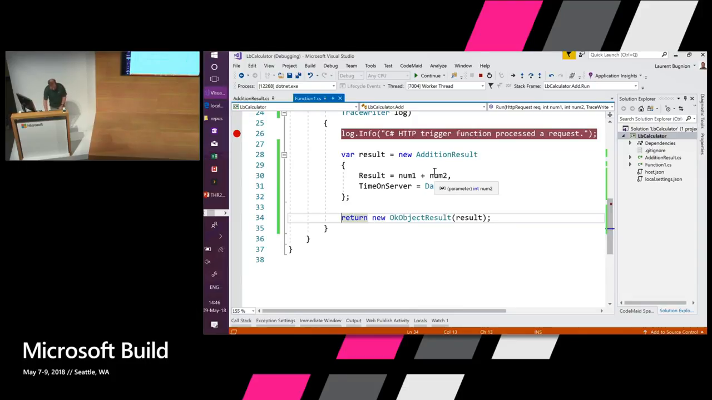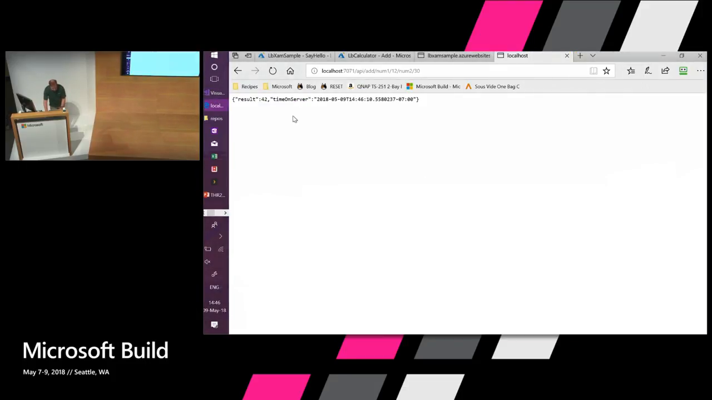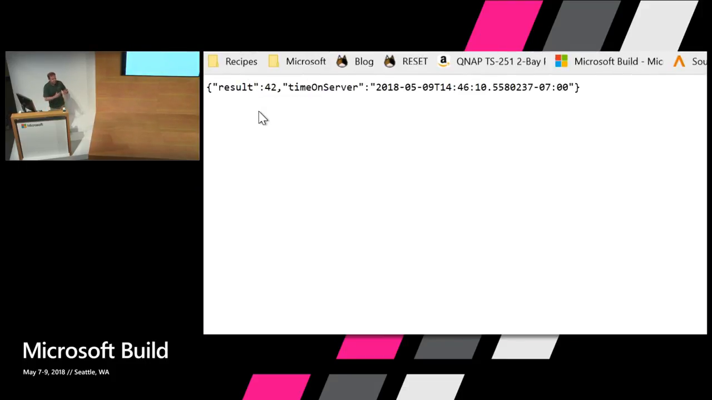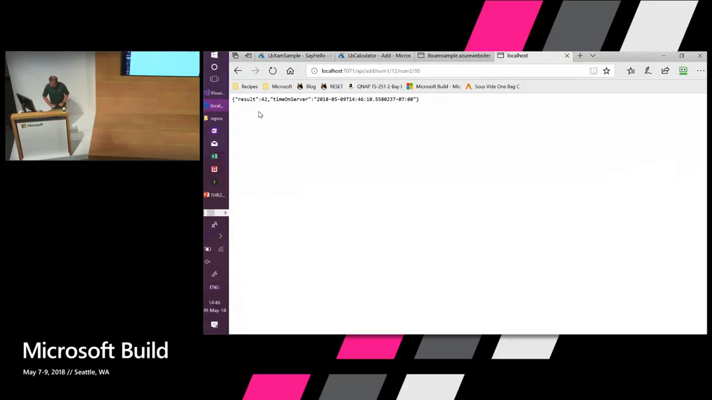And then I'm going to press F5. And now if I go back to my web browser, you see that now I have some JSON, which is written. So that's great. Cool, so now I want to deploy this function.